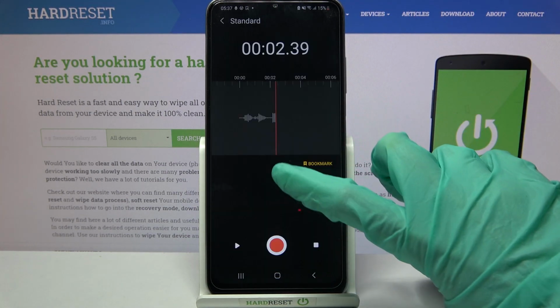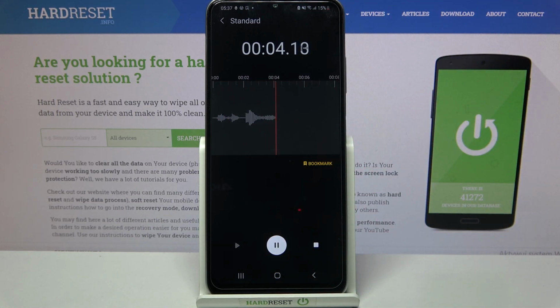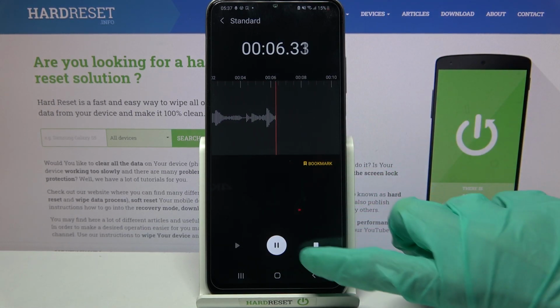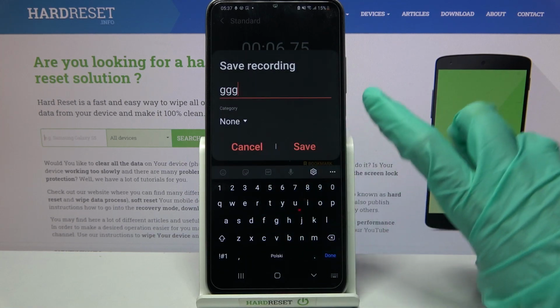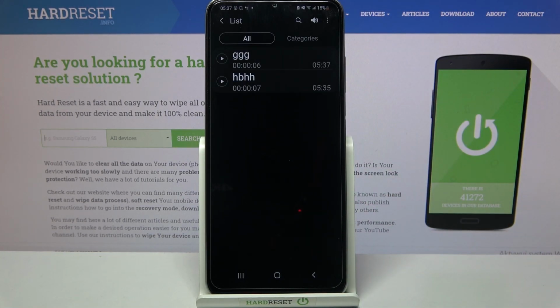You can pause it and unpause it by tapping on the same one. If you wish to end your recording, click on the square button, name it and tap on Save. As you can see, my recording was successfully named and saved.